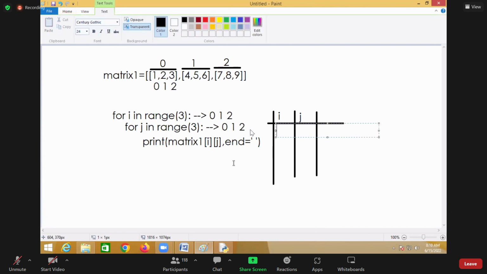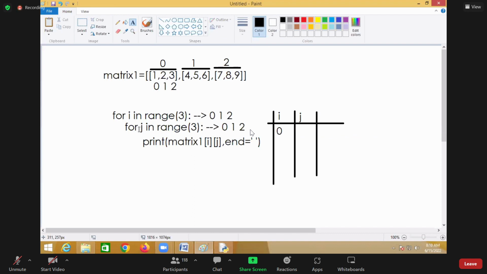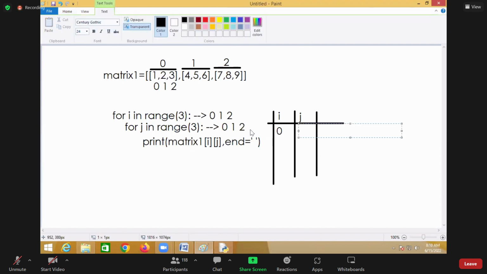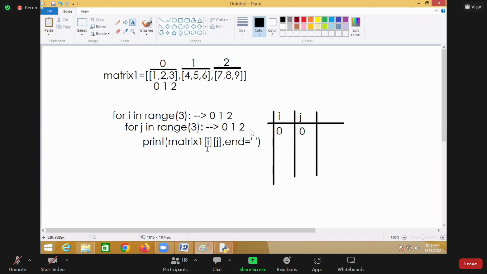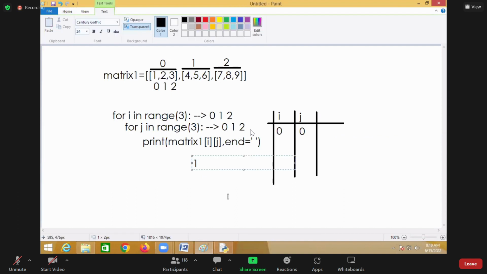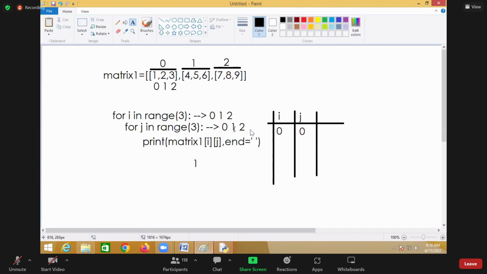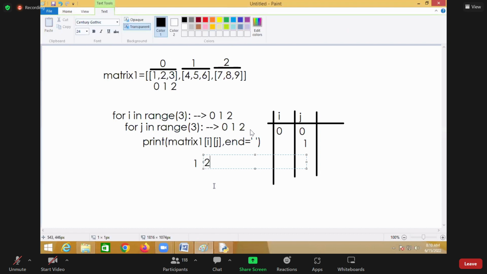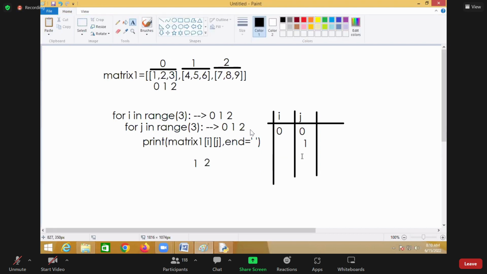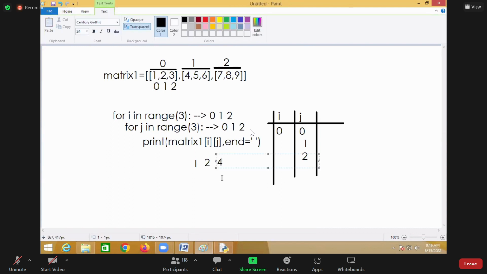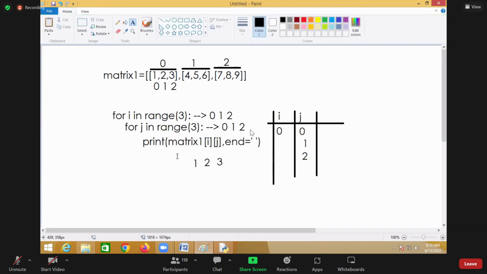So the first i value is 0. Then the j value is 0. Then print matrix of 0,0. What is 0,0? 1. Then the next j value is 1, and 0,1 is 2. The next j value is 2, then 0,2 is what here? 3. After executing the inner loop, it will go to the outer loop where the i value becomes 1.